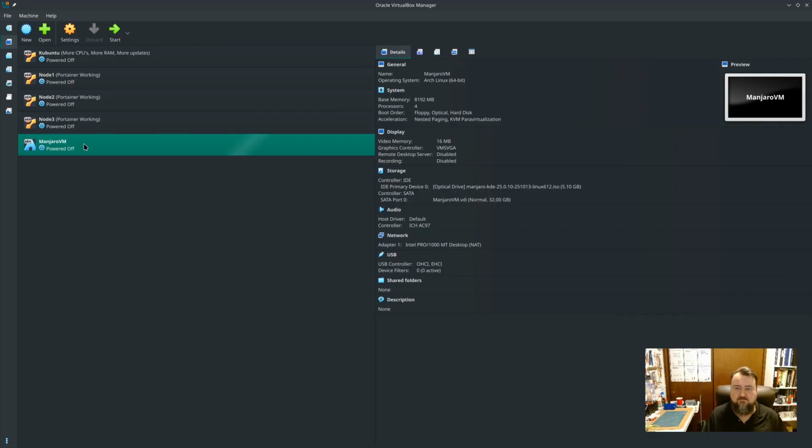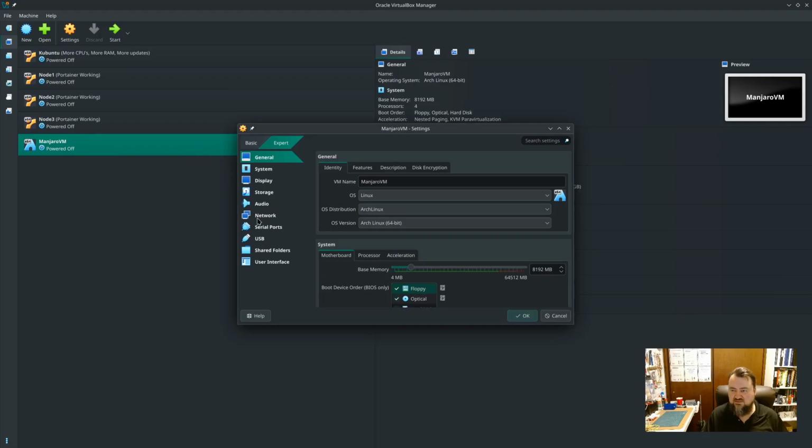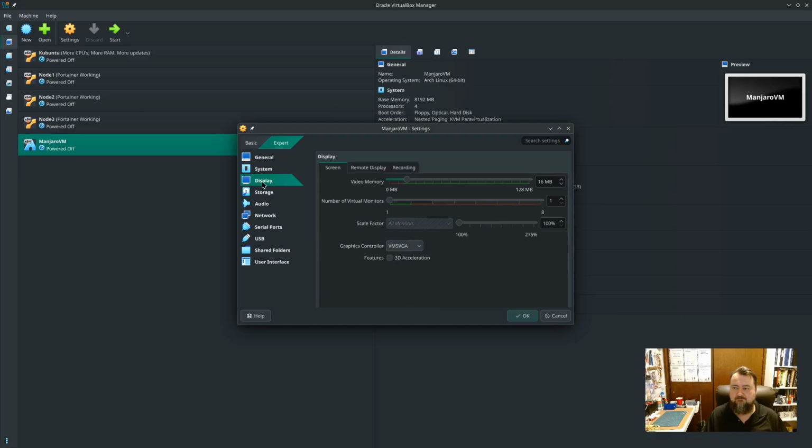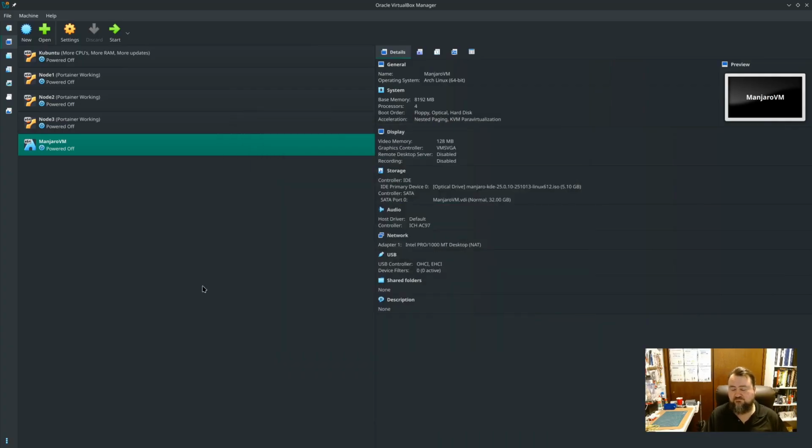We need to make one change so that you have a good experience when you boot up this virtual machine. If I right click on my Manjaro VM and click settings, there's all kinds of settings categories here. Don't worry about them, don't get bogged down in the weeds here. If you click display, you probably want to drag the video memory all the way to the end. That will help the screen resize nicely when we're installing Linux on here. And that's it. You can leave everything else the way it is, and we can click OK.